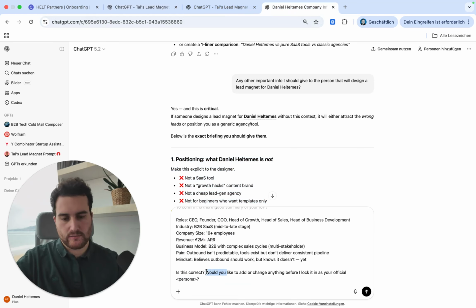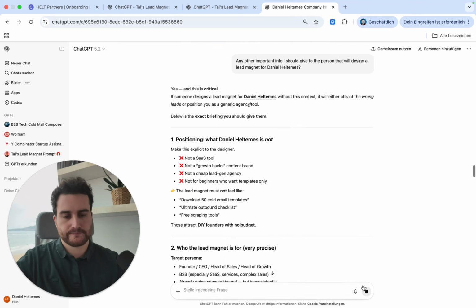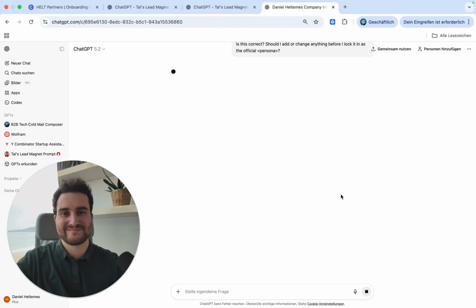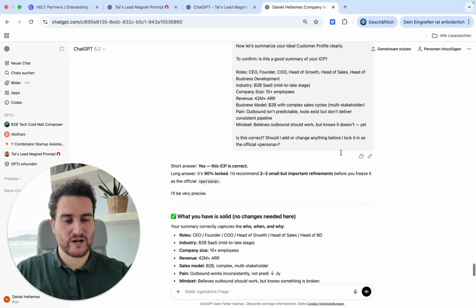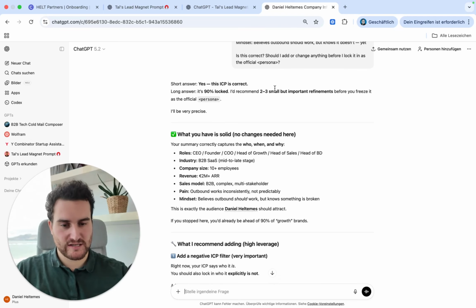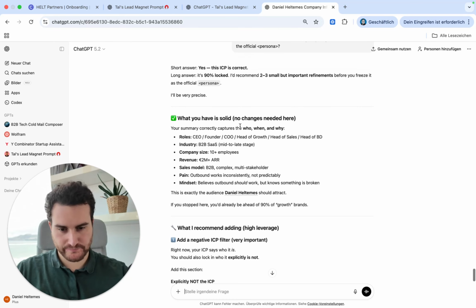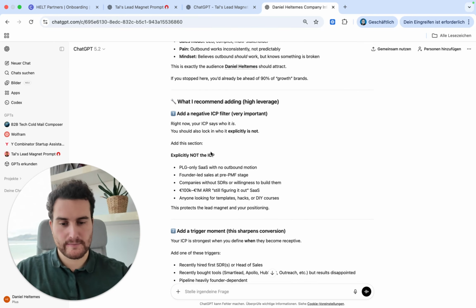And then I can ask, should I add or change anything before I log it in as the official persona? Let's see. Is this correct, or should I add or change anything before I log it in as the official persona? And you can see 90% is good enough, but I recommend 2 to 3 small but important refinements. This is good. So add a negative ICP filter.